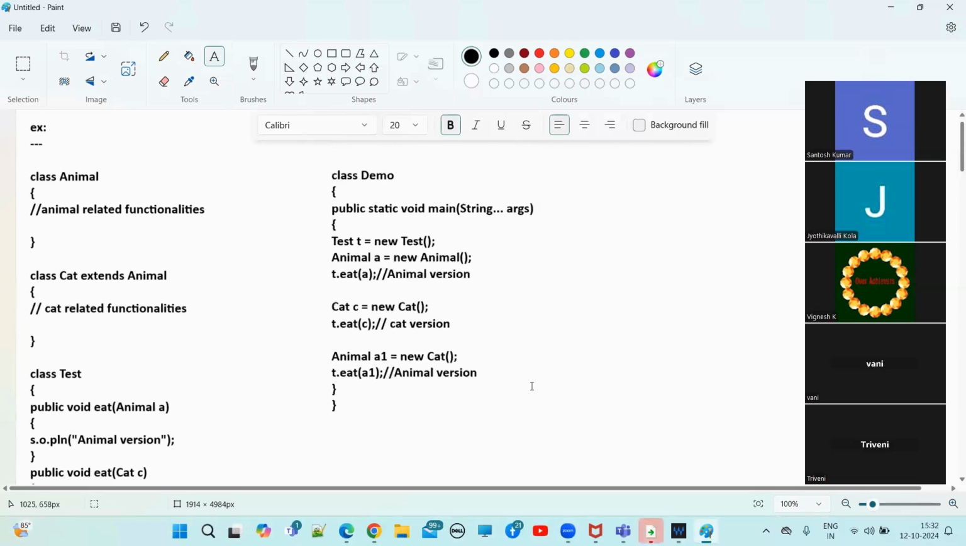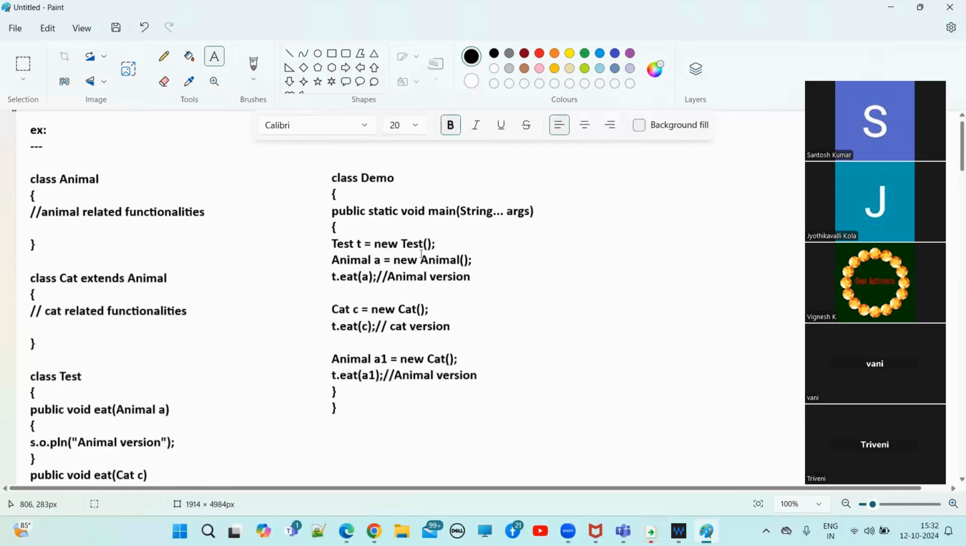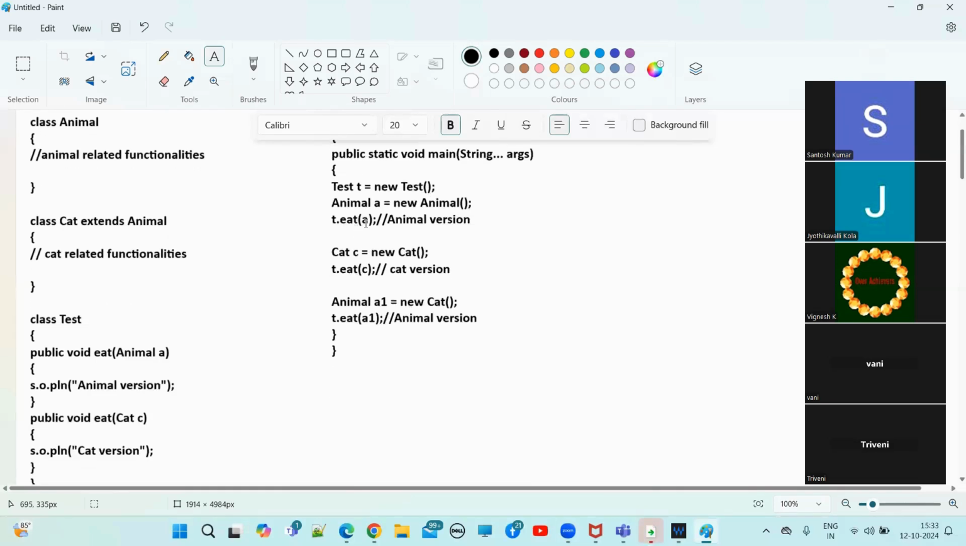Now see what will happen for this. Test t is equal to new Test. Here, Animal a is equal to new Animal. Now, t.eat(a). We are calling the eat method. Where is it present? When we call t.eat(a), first of all, t is the object reference. For this object reference t, what is the type? Test. Right?